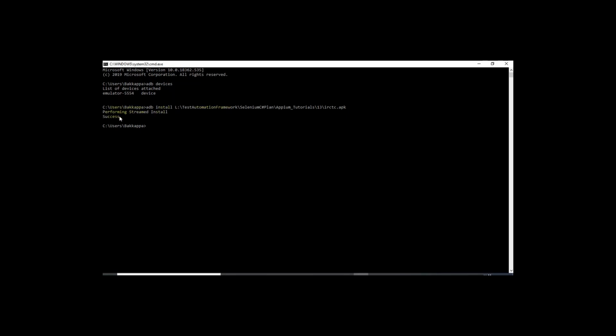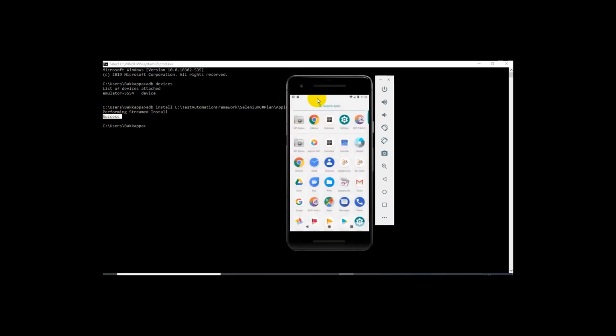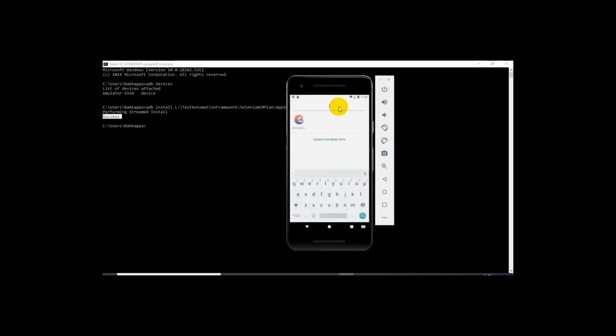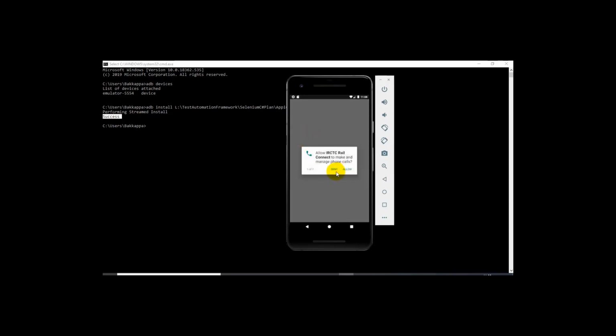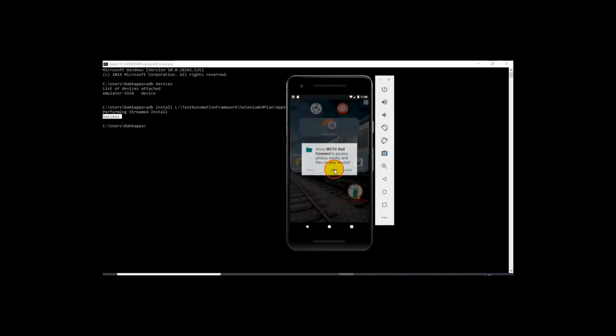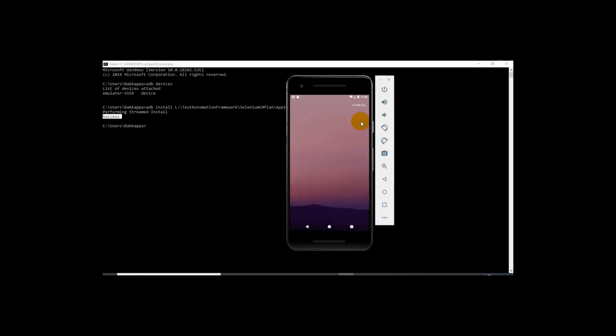See guys, you can see the success message now. I'll go to the emulator and search for IRCTC. See guys, that app got installed perfectly. I'll open this app and say Deny. See guys, this is the home page for the IRCTC mobile app. I'll close this and also uninstall this app, because we can discuss the third approach.